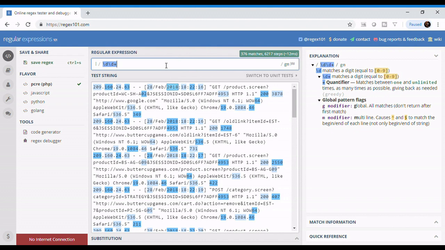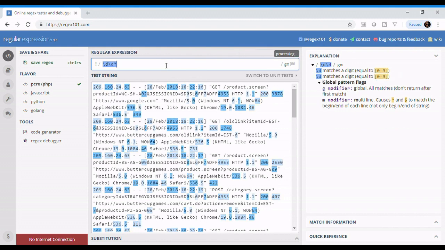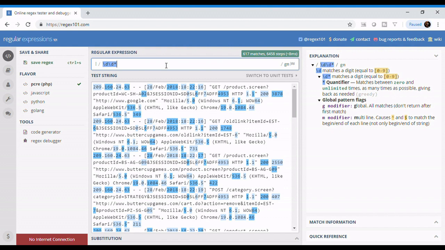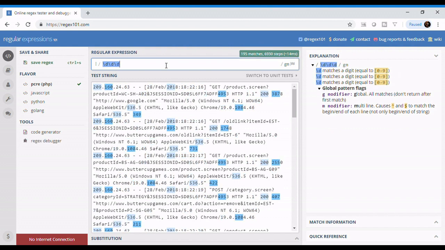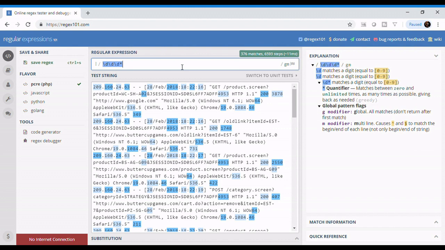Now let's come to the third one, which is our asterisk. What does an asterisk do? If I take an example of 3, over here we can see there are 3 digits, and over here it's not matching any 2 digit or single digit. But what happens when I put an asterisk? Asterisk says it matches between 0 to unlimited times.